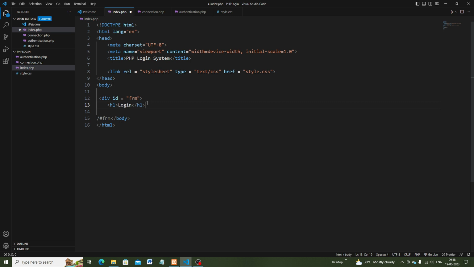Next, now I am going to use a form. So here I have to write form name f1, action authentication.php, onsubmit return validation, and method post. Now I am going to use a paragraph tag.